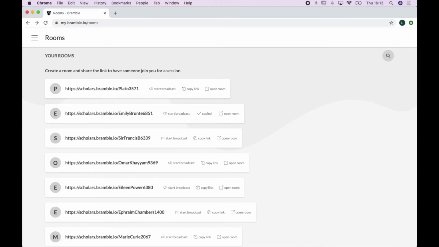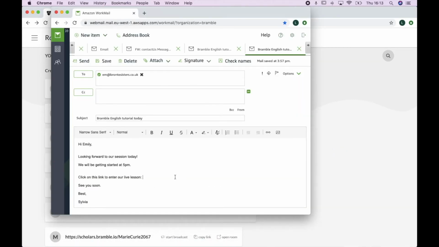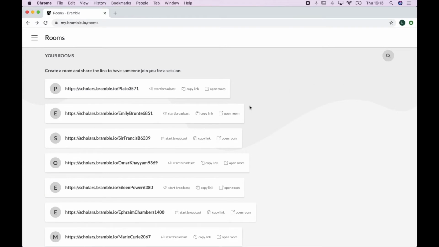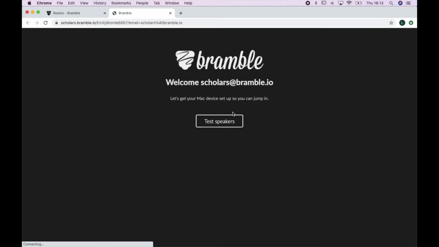Now, all you have to do is copy that link and then send it in an email or direct message straight to your student. Once your student clicks on that link, they will then be able to input their email address and enter the room with you. Then all you have to do is open your room. You'll notice that your email address has already been saved.